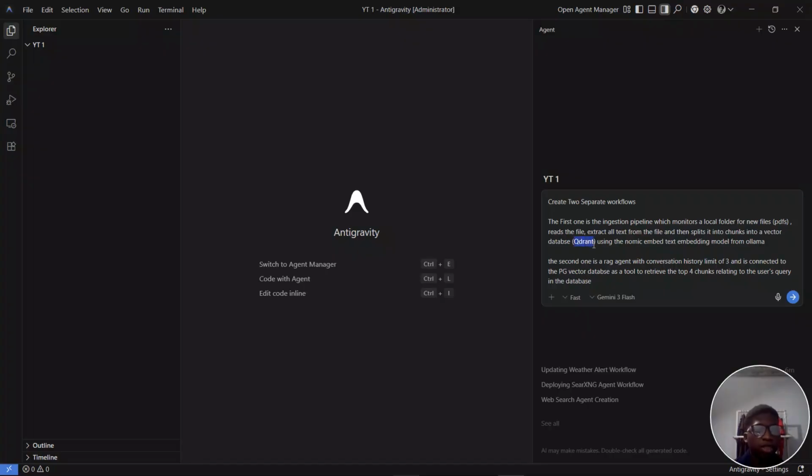As you can see, I'm specifying the exact vector database we want to use, and I'm also specifying the embedding model, nomic-embed-text from Ollama, while the second one is a RAG agent with a conversation history limit of 3. Again, getting specific with your prompt. Now this prompt is kind of whack. If you want to get good results, you should use a more elaborate and detailed prompt. Anyways, conversation history limit of 3, and it's connected to Qdrant.